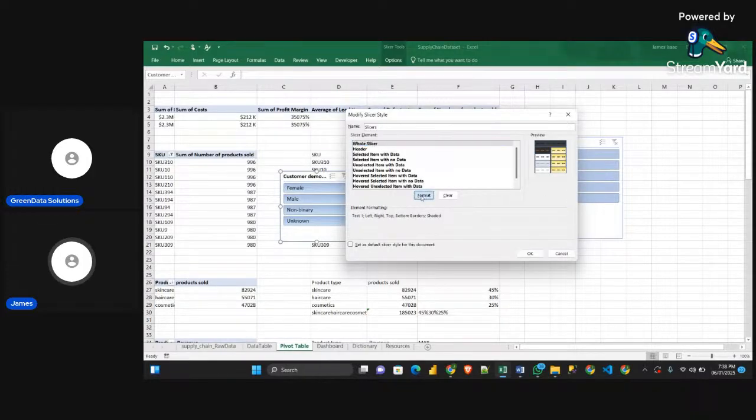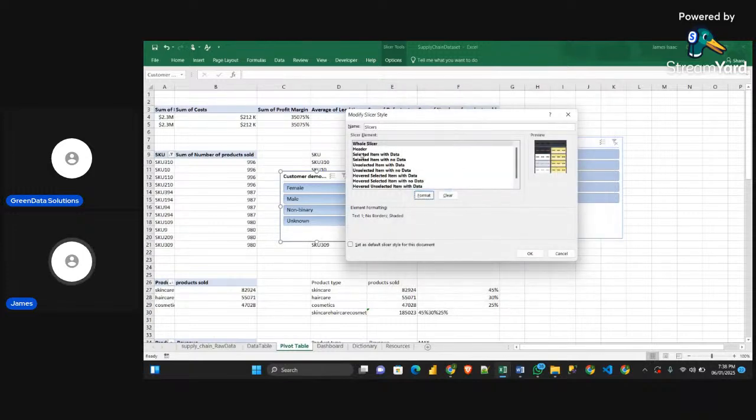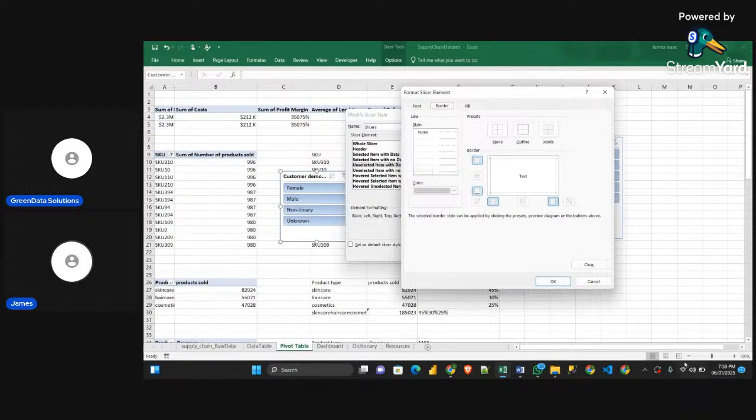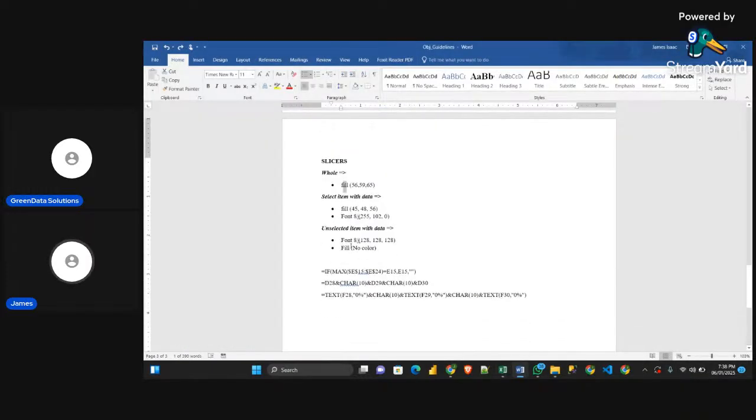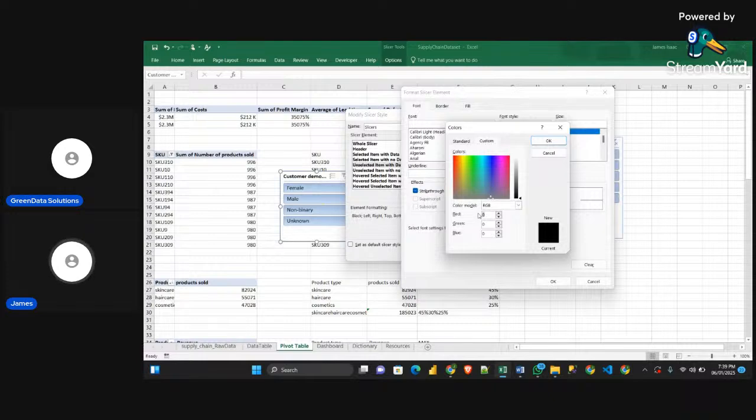I want to go back to my old slicer. I want to make sure that the border is none also. Then let's proceed. We'll skip Selected Item with No Data. We're going to Unselected Item with Data. What are we formatting? We're formatting the font and the fill. The font is 8 and the fill color will be 128, 128, 128. Okay.